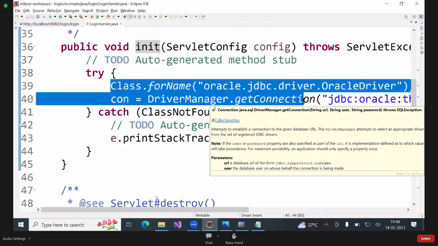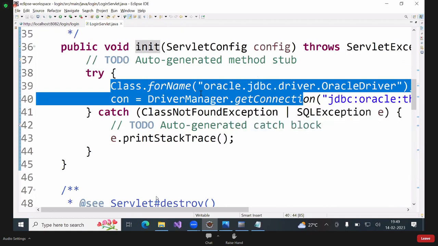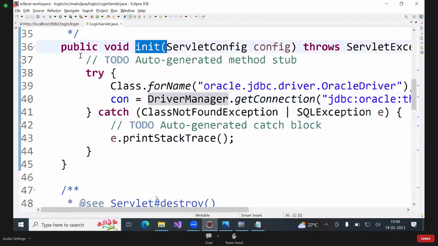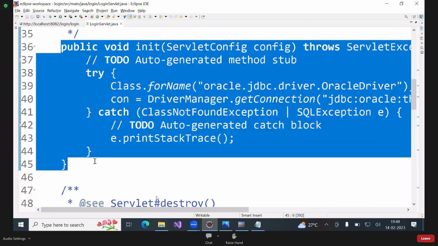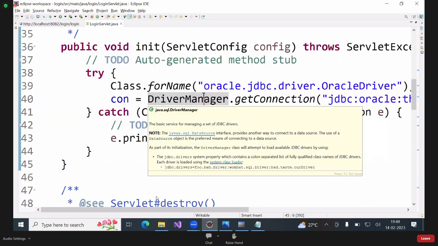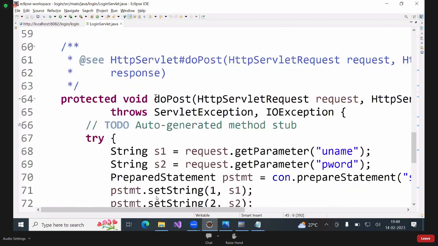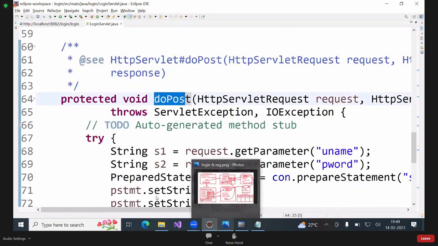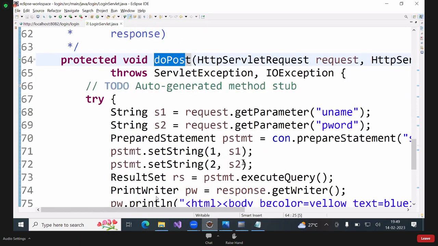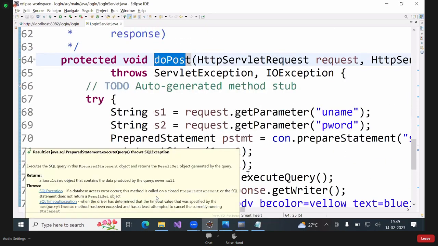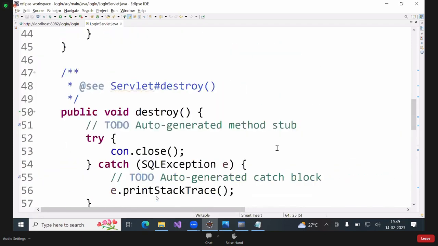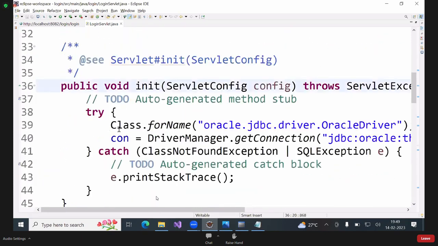Okay. Now this is init method. One time only called, very first request only. Then this is connection initialized with your database. Now this code also, if you write inside doPost, what is the problem? Every request connection established. That is burden to processor, system performance also will decrease. Every time connection established after the task. That's why that code must be written inside the init method.